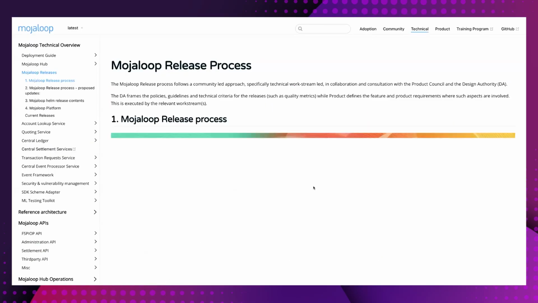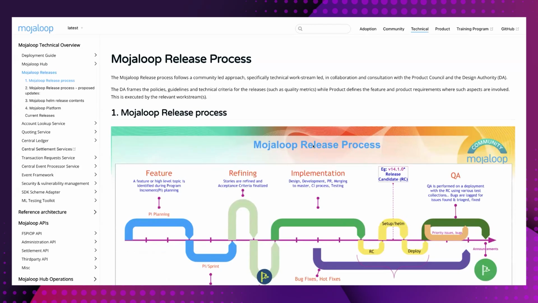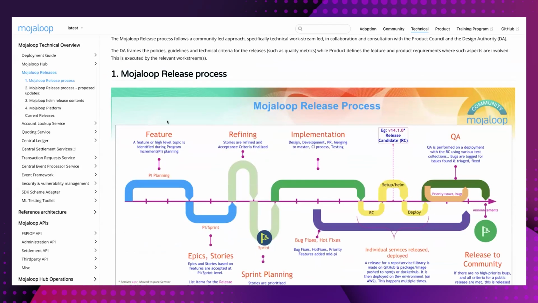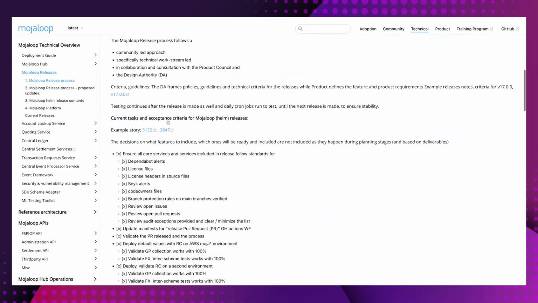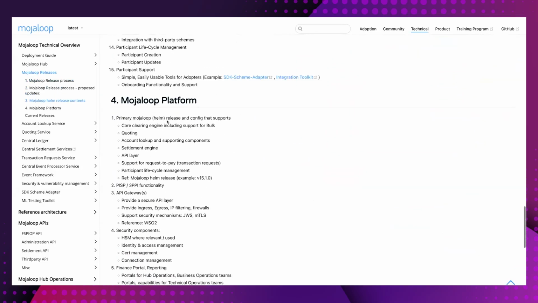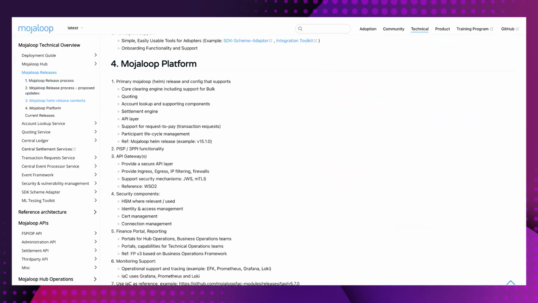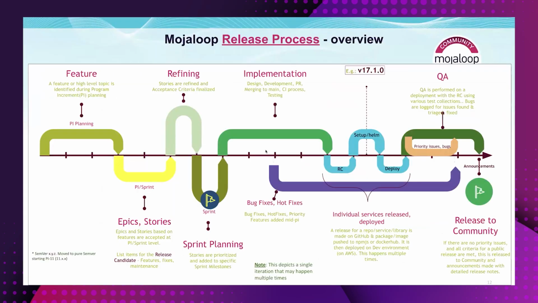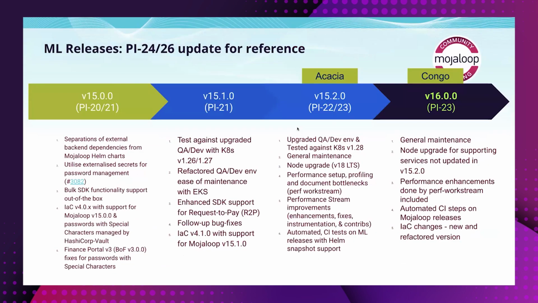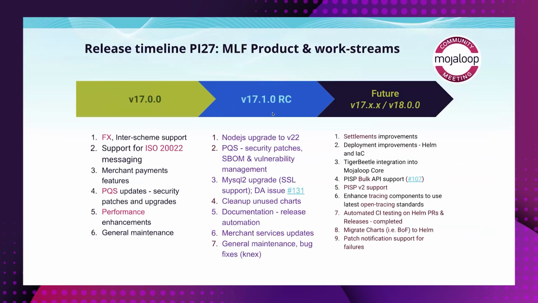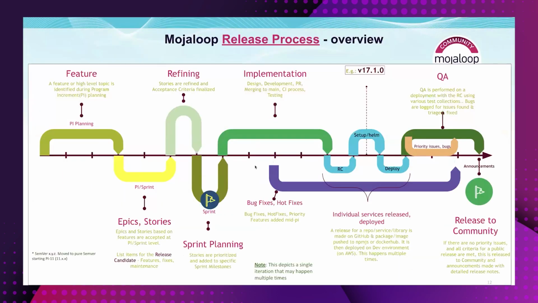You're able to see my screen still? Yeah, there is in the docs.mojaloop.io technical section, the Mojaloop release process, what goes on in here is all discussed and published. So let me go back to my presentation. You see what is being shown? Okay. Apologies for that.